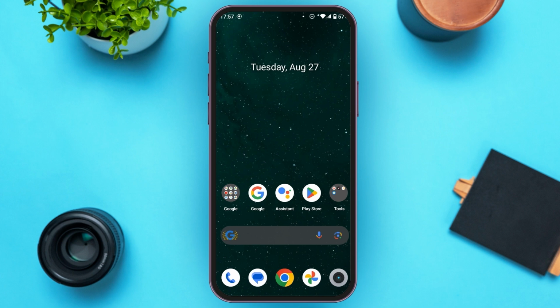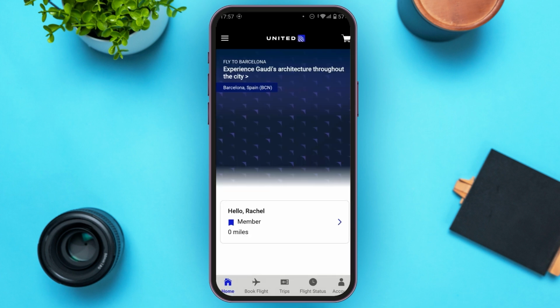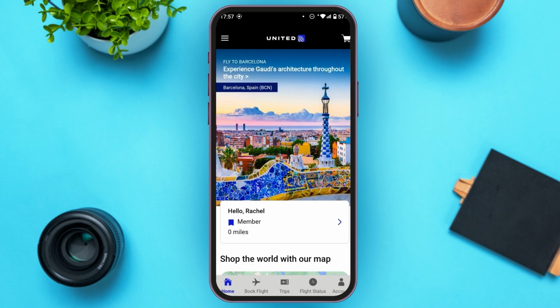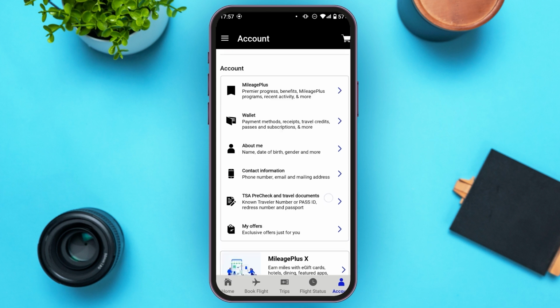So first of all, launch United Airlines application. You can see over here United Airlines is opened. Now you'll have to go to your account. Make sure you're logged into your account. Tap on the account icon that you can see at the bottom right corner. Now you'll be led to this kind of interface. You can see several options over here.